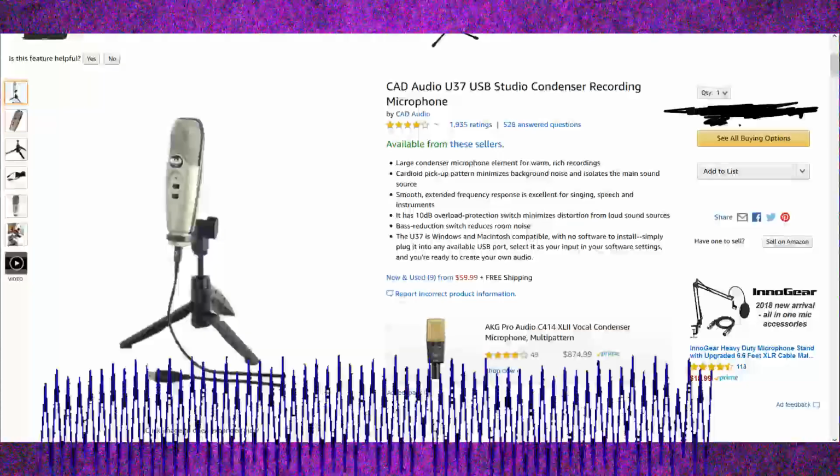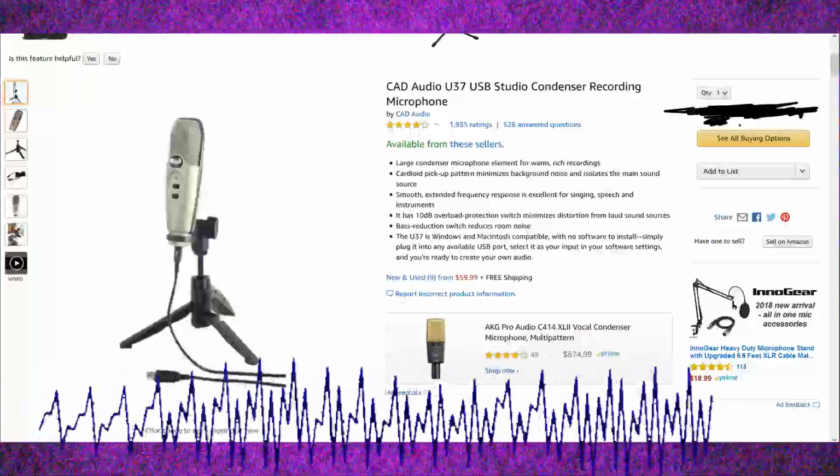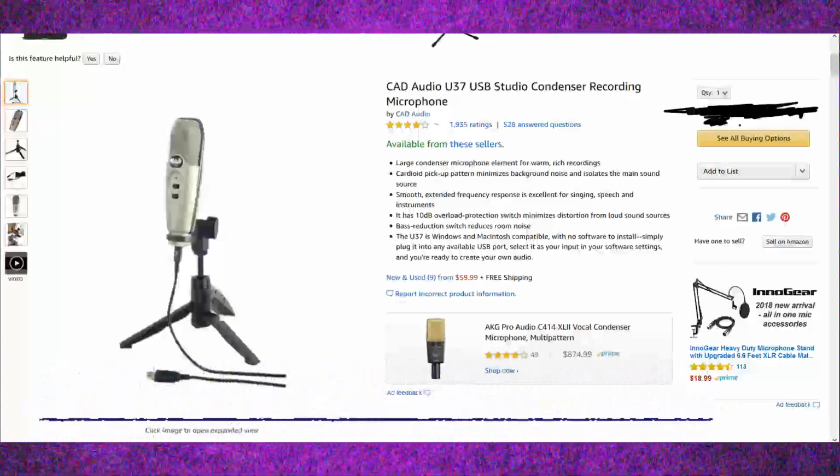Alright, so the second topic is called microphones. My very first ever microphone is the microphone that I'm using right now. It's not the same one, because I gave that to one of my friends so they could have a microphone, and he loved it, I think. I don't know if he still uses it. I don't think he uses it anymore. But it's a CAD U37. I like the microphone. It's pretty good.